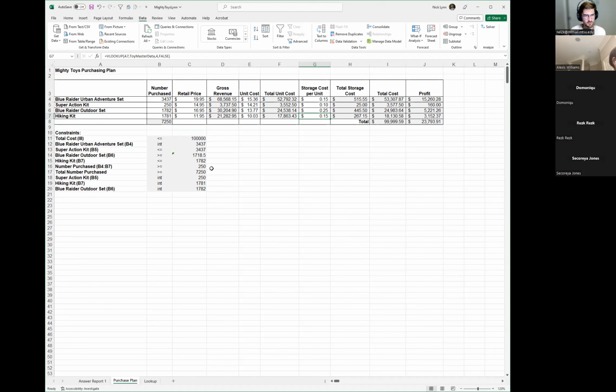Okay, so repeat what you just said. $267.30. On which one? C13? On H7, for example, the hiking kit. Okay, H7. Well, is your number purchase different? I assume it's different than 1781. Let me go back and look at what's in B7. 1782. Yeah, so we're off by 1. I mean, it's so close.